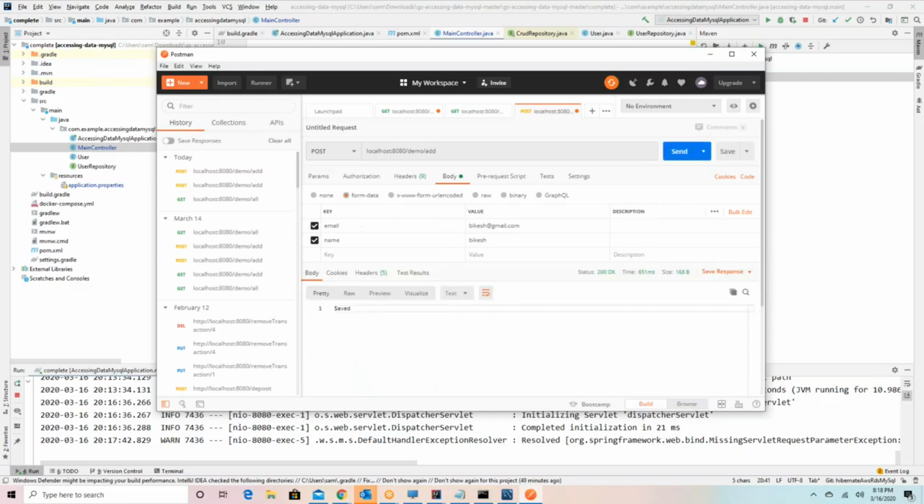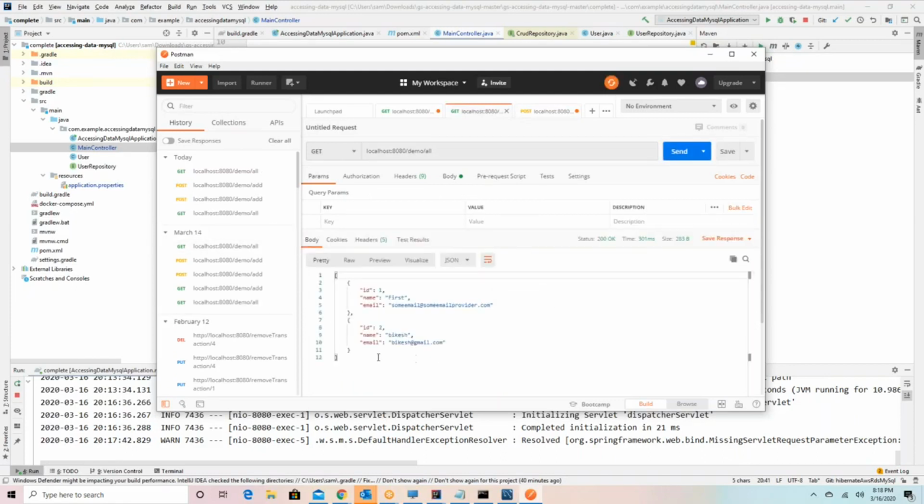Saved, right? Now if we want to query the same data from the database, we can just say all. See, whatever we added, we're able to fetch it back. So that being said, we're able to do CRUD operations to the database. Clear? Any questions you guys have? This is clear? Try to understand the flow.